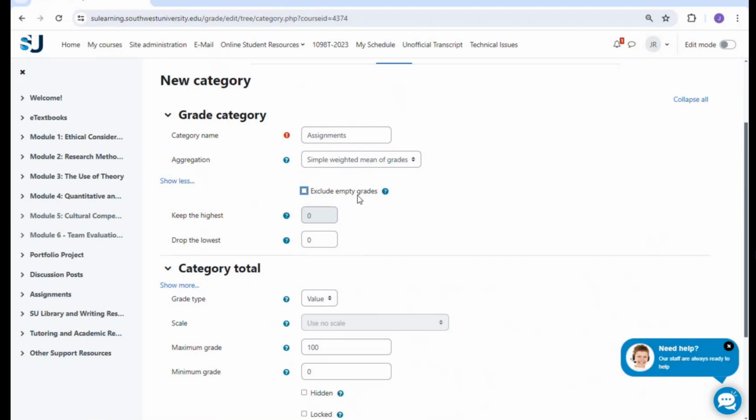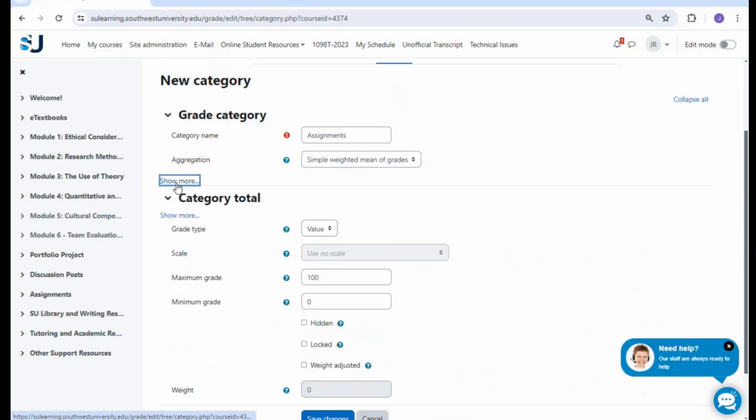So this is to make sure that if a student doesn't submit something, it doesn't count it as a dash, but it counts it as a 0. So this way, if a student doesn't do something or they're missing something, they understand how that 0 is impacting them. This would be an option for you to keep on or off as you want.